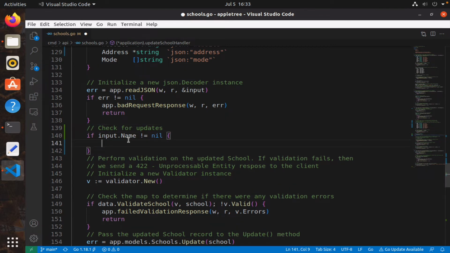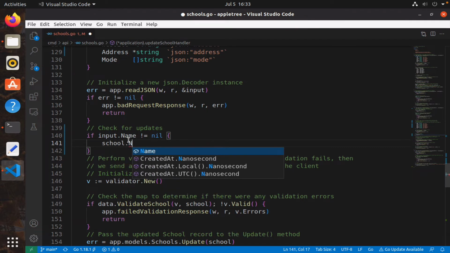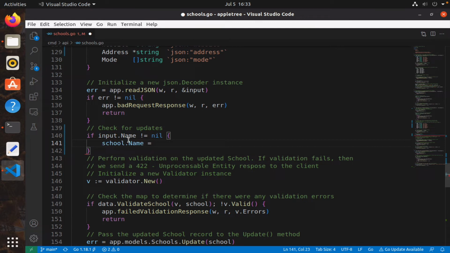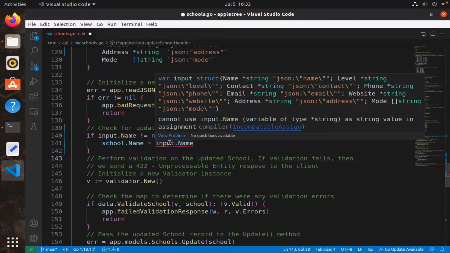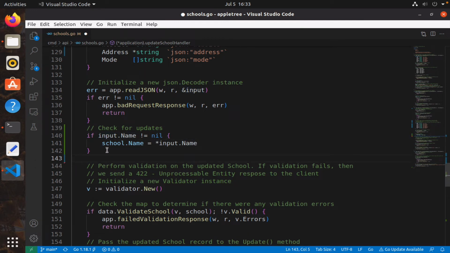If that's the case, we can say school.name will be given that new thing, input.name. By the way, this is a pointer, so to get to the string the user provided, we need to dereference the pointer. Great. And that's all we need to do. And we will do that for all the others.